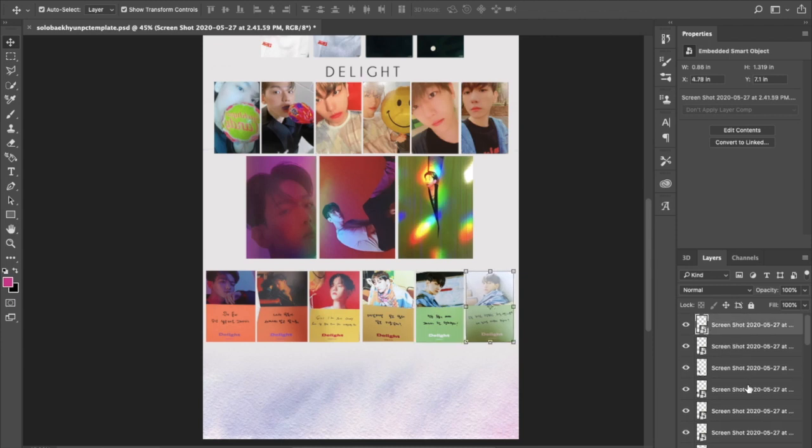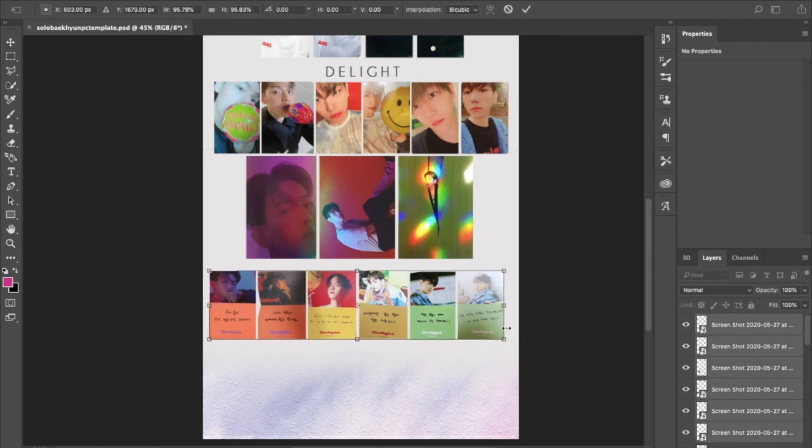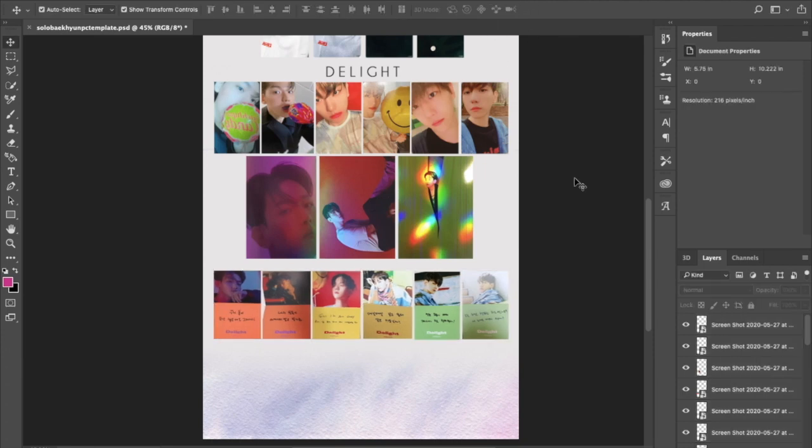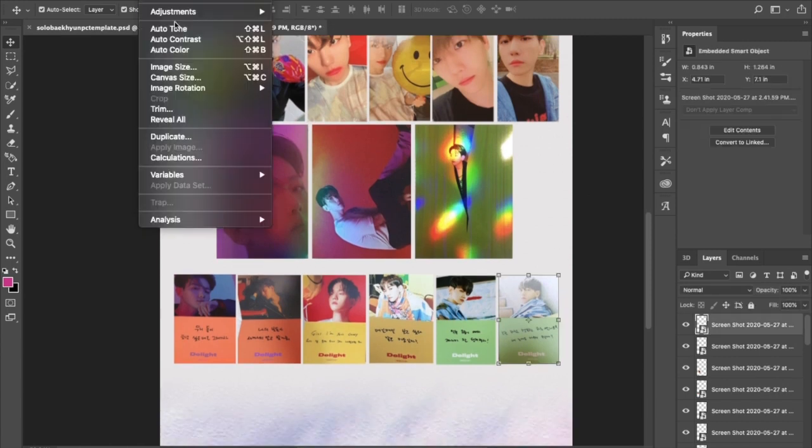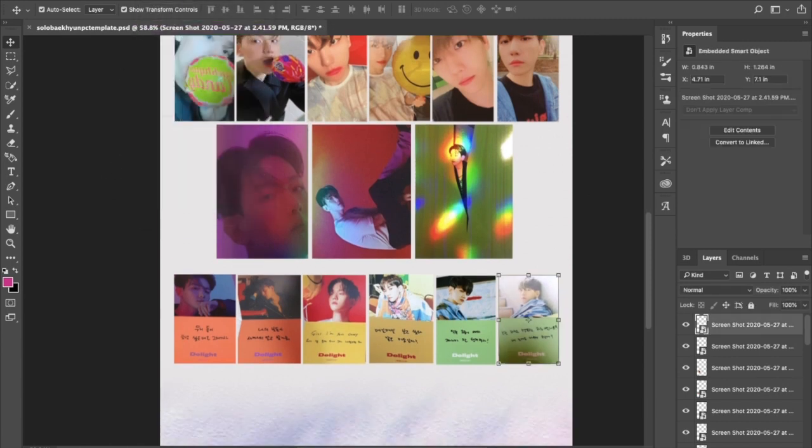So at this point, I'm just going to adjust everything, and then if I need to, add some filters on top of the photos just to make them all kind of blend together. And then I'm going to go ahead and save it as a JPEG.